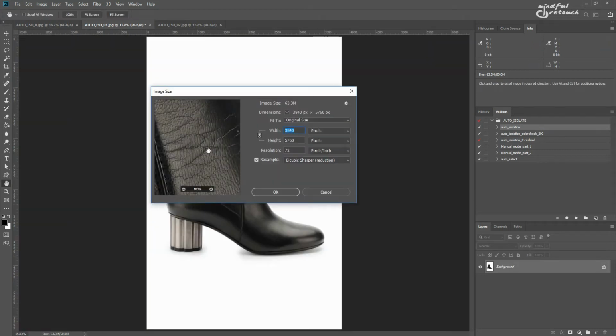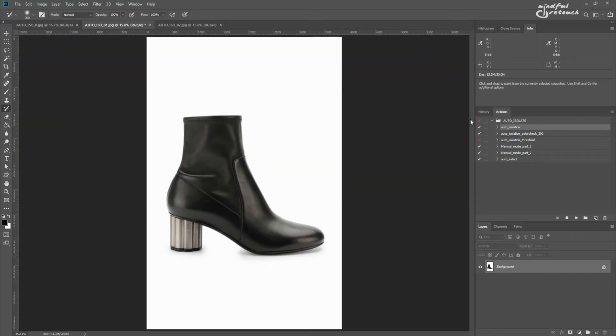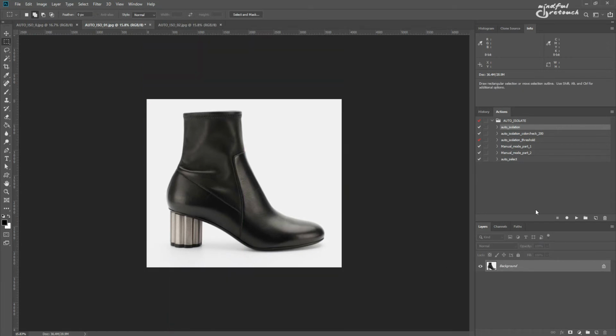If the image is very big, like this one, the action might take a while to work, so cropping it would reduce the time required for the action to run. If you don't want to crop, at least make a rectangular selection around the object. It will also speed things up. Just like this, select with the marquee tool and run the action.